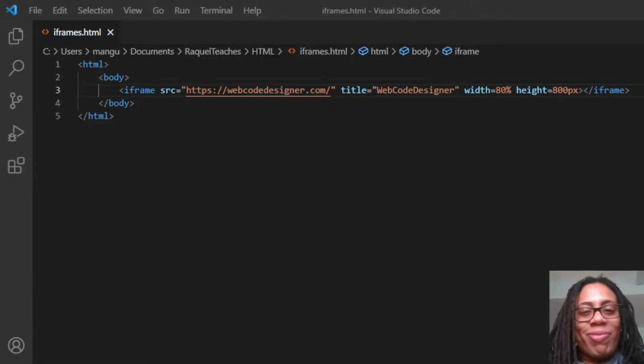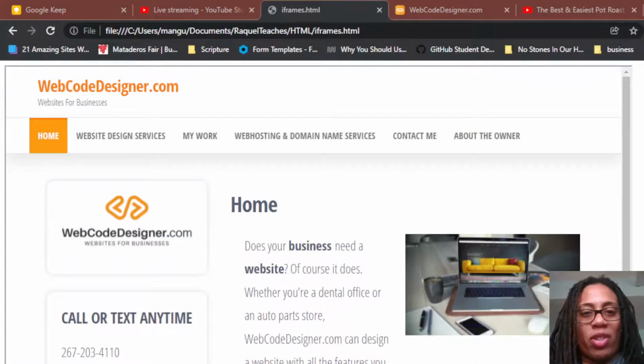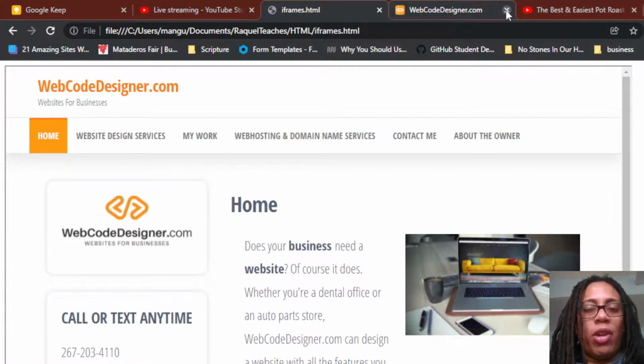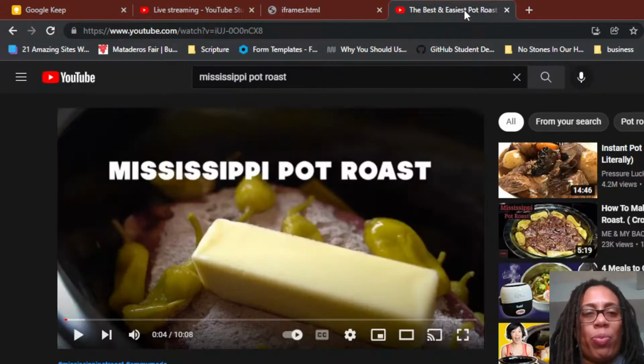I'm sorry. Let's go ahead and switch to the browser, because what I'm going to do first is show you how you can get iframe code from a YouTube video and then embed that on a website. So let's go ahead and switch to the browser. I'm going to close out of Web Code Designer here, and I'm going to go to this.